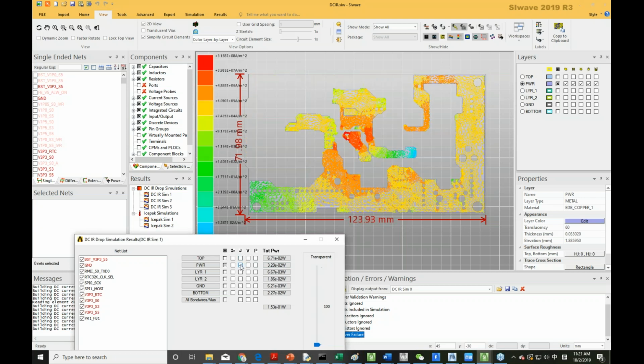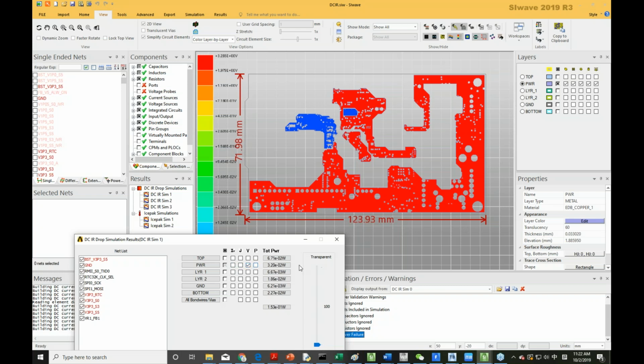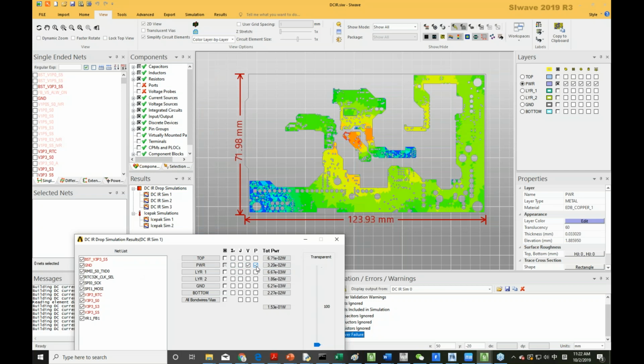So on the power layer, this is what it looks like for the current density. This is what it looks like for the via currents. This is what the voltage looks like, and power distribution.